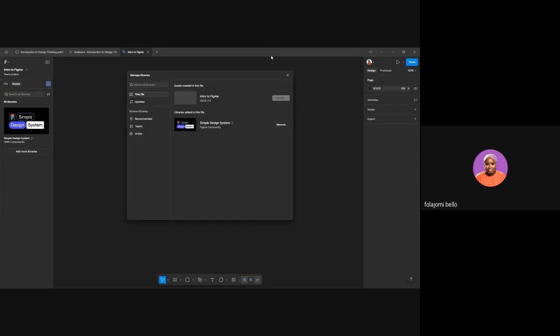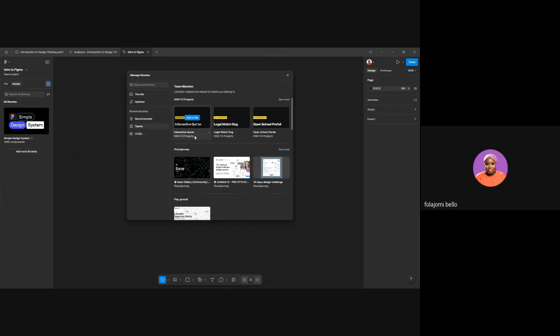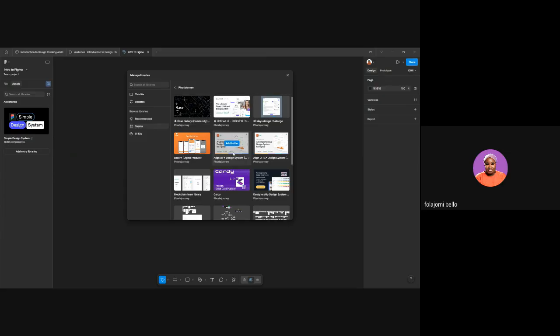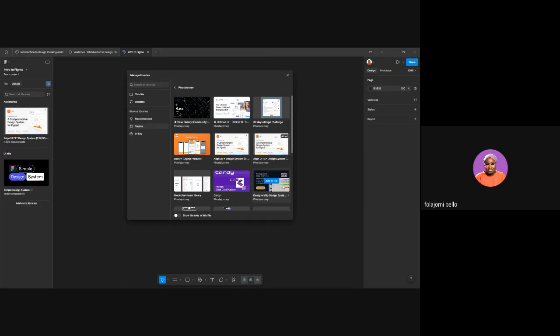I can add it, or I can decide to go to existing files that I already have. So in my own project, I already published some design system. For example, I can add Align UI to my design system. Every component, you can see 4,500-something components is there. So what it means is that some people worked on what they call a design system. A design system has everything.